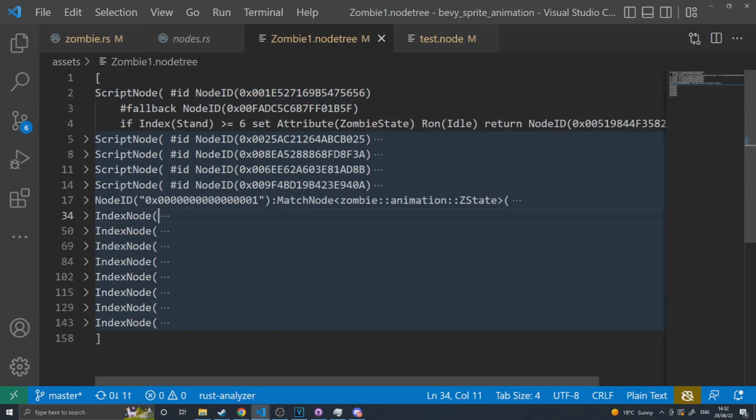I also have at the top 5 script nodes which are loaded. These nodes are used primarily for setting the falling and standing animation timing and the attacks to back to idle or laying when they hit that corresponding point. They have an ID identifying themselves. The fallback node, which is used if at any point the script panics, it will simply return the fallback node. Then the script itself. If index stand is greater than or equal to 6, set attribute zombie state to idle. What this does is runs the script.